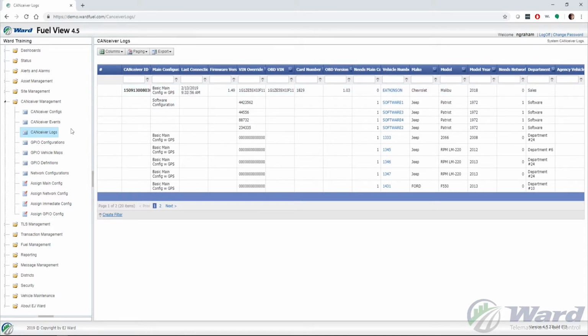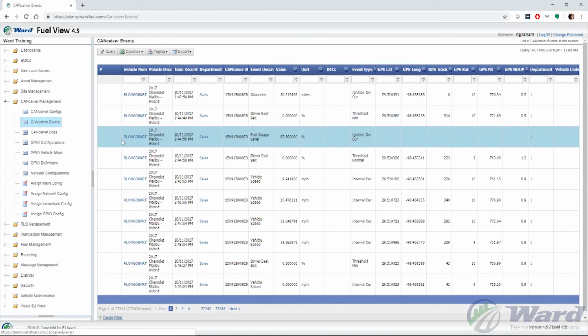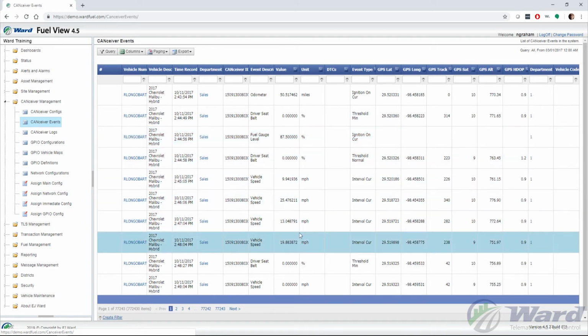So just to reiterate, we have our logs here, which is a CANceiver per line, and it has all the information on what the CANceiver has on it and the firmware and all that information. And then in the CANceiver events, we have all of the event information that the CANceivers are pulling in one piece at a time. So it's just going to show each line for itself. It's going to show all the information on that event, and each event's going to have its own line.